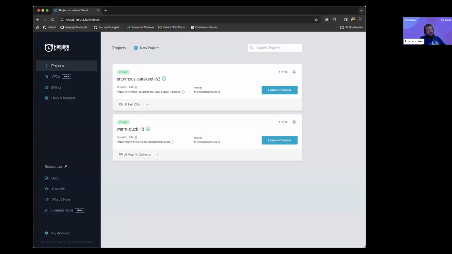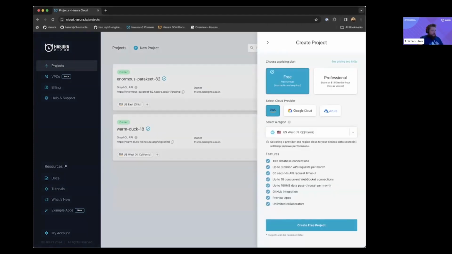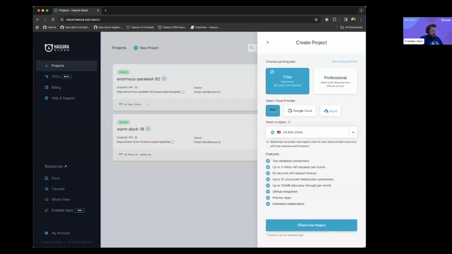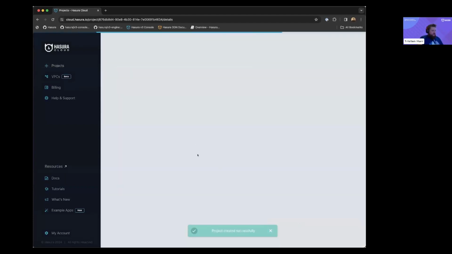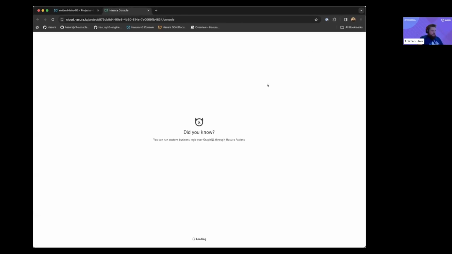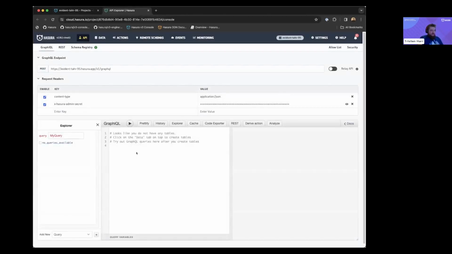Okay, let's jump in. This is the part that I was excited about. So what I'm going to do is create a brand new blank project. We're going to use the free tier. I'm going to set it up in Ohio because that is close to me. We're going to go ahead and launch the Hasura console now. And as you can see, this is the glorious start of our journey.